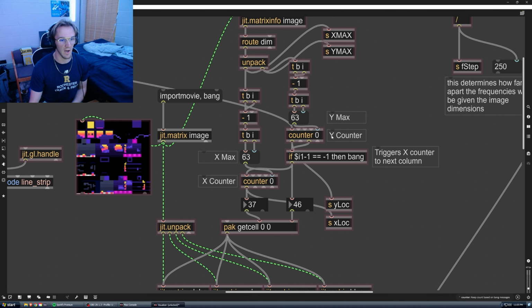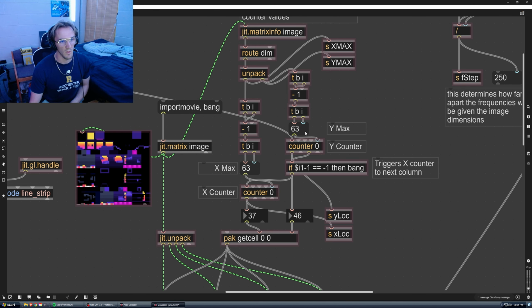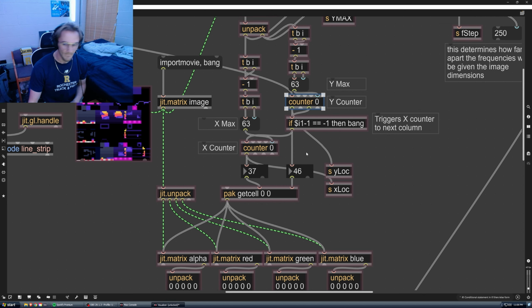So this is just a counter, and then we log the X and Y coordinate of where we are presently. When the Y counter, which is on the vertical axis, hits its maximum value, so all the way at the bottom, it sends a bang to the X counter, which then moves us over to the next vertical column so that we can render through the next chunk of the image.